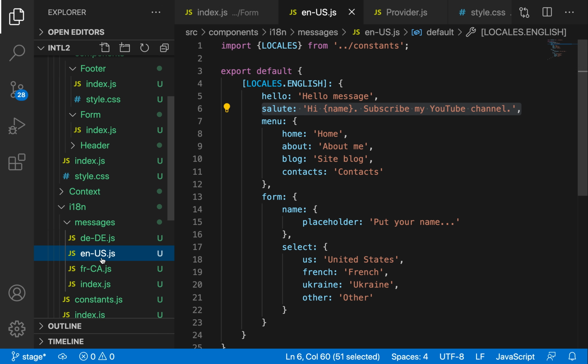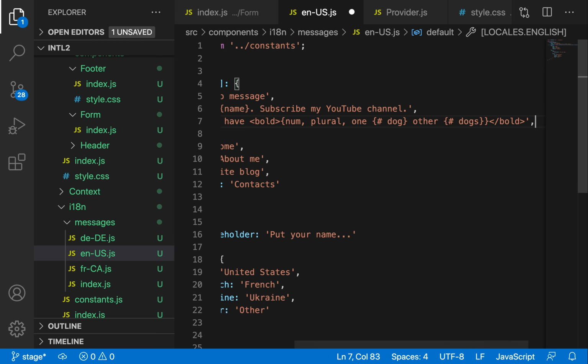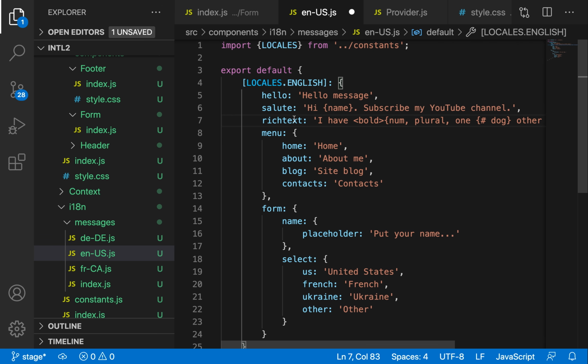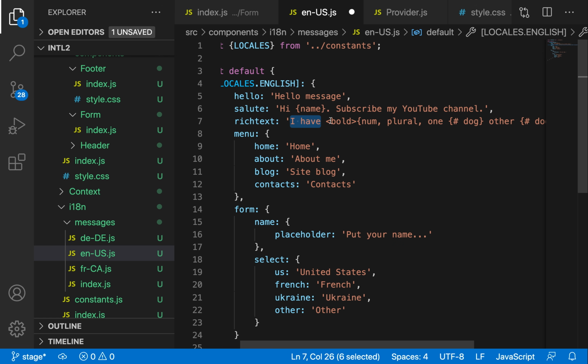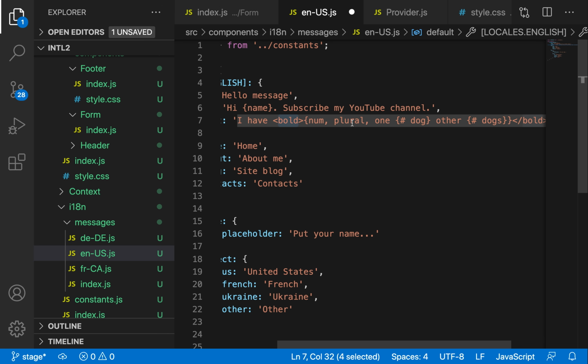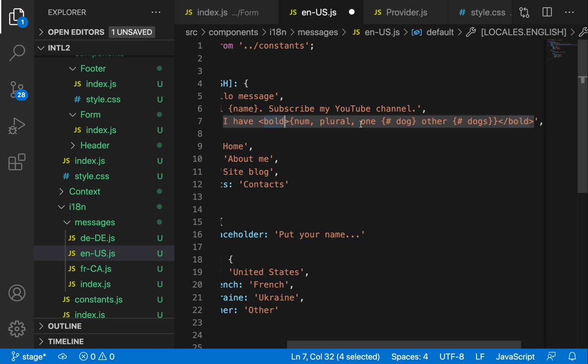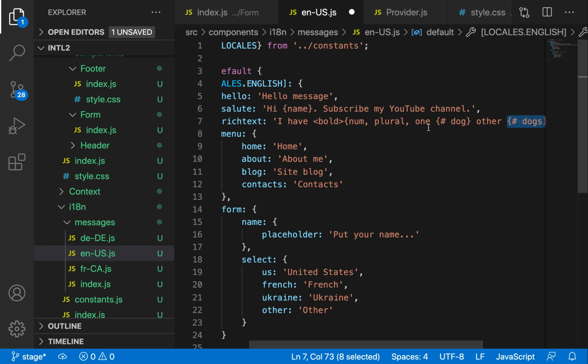For example, let's add a new field. We will call it "rich text I have". Then we will pass a bold HTML tag, and inside we have some very interesting calculation. We are passing a number. It will be plural one if it's number 1. We show the text "dog". Otherwise, we show the text "dogs" in case we have a lot of dogs.